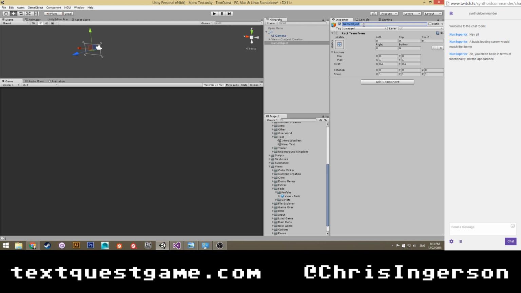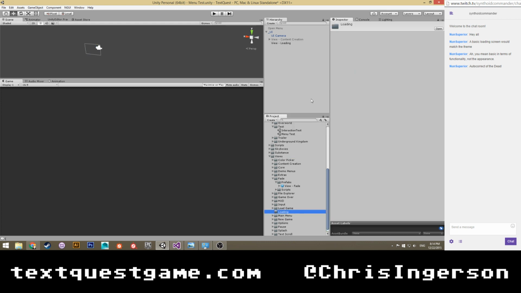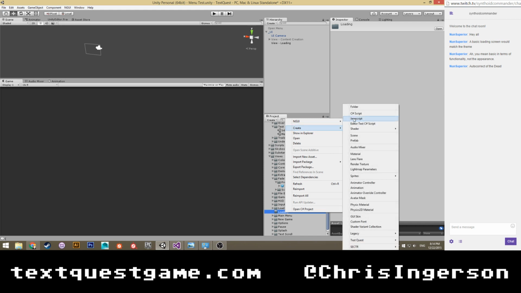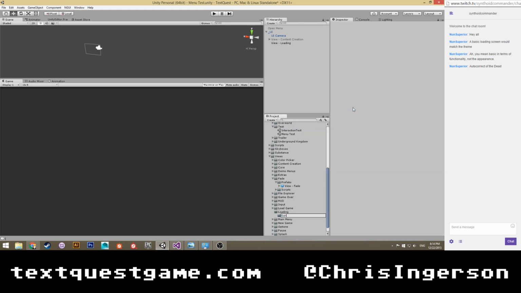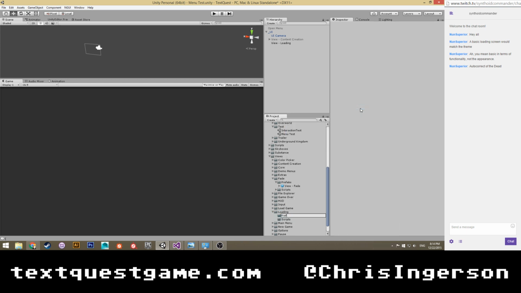So let's go ahead and say, let's see, do I have a loading screen actually? That's the load game. Okay. Then yeah, I'm just going to call this loading screen. Or more appropriately, view loading, because that's how I like to set everything up. So let's add a folder. Loading. Create folder. Scripts. And then create folder. Prefabs.